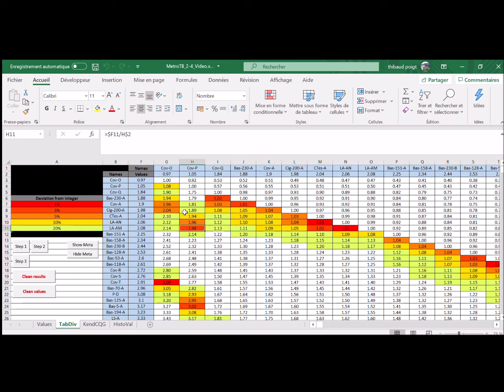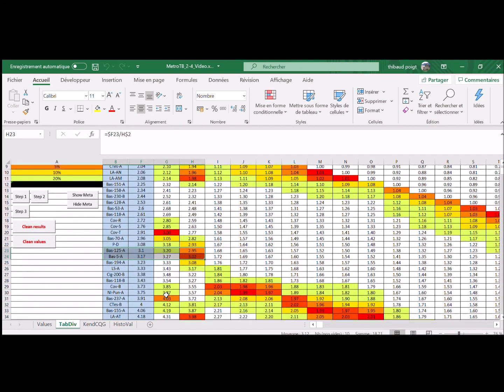Here we can see, for example, that the weight curve P has interesting relationships with 2 weights, which have a mass equaling 2 times curve P. 2 other weights have a mass equaling 3 times curve P, and so on.